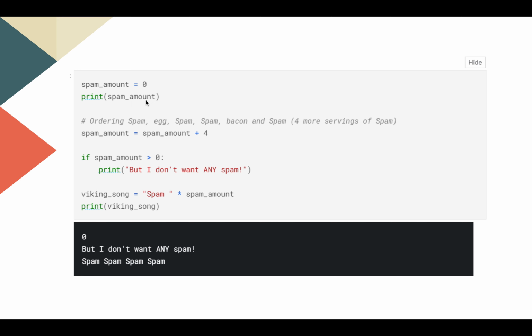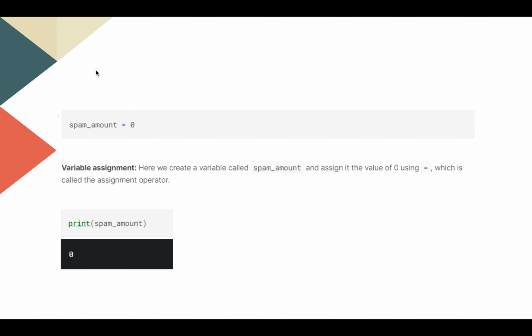So the first part is called variable assignment, which is done by using a single equal sign. We create a variable called spam amount and assign it the value of 0. In other words, from now on, when we say spam amount, it means 0. So here when we say, hey Python, print spam amount, it spits out 0, which is how we assigned it.